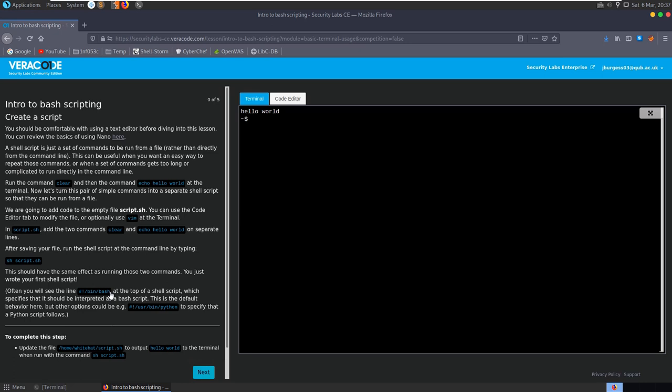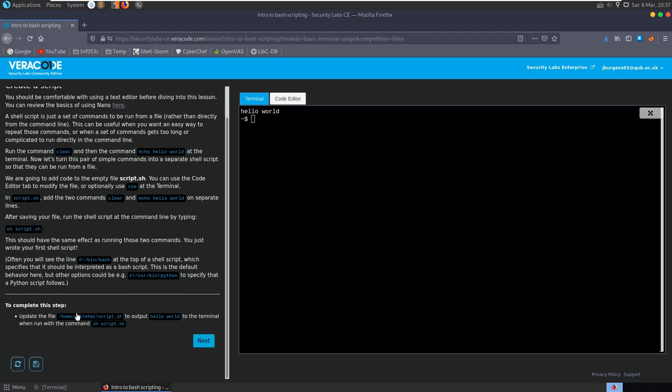So often you'll see bin bash at the top with the shebang, which is just telling this script that it needs to run itself through bin bash. So that could be bin sh as well, or bin python, depending what kind of script you're running.